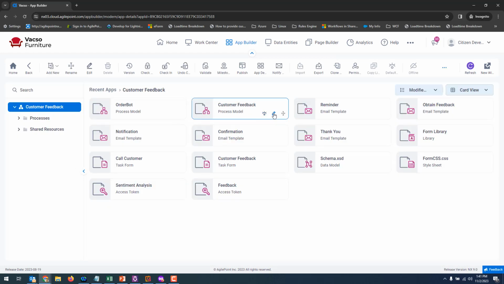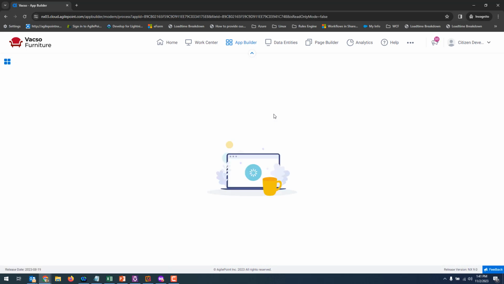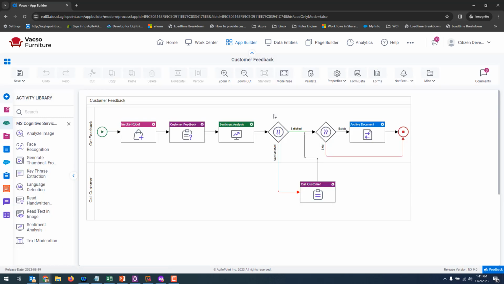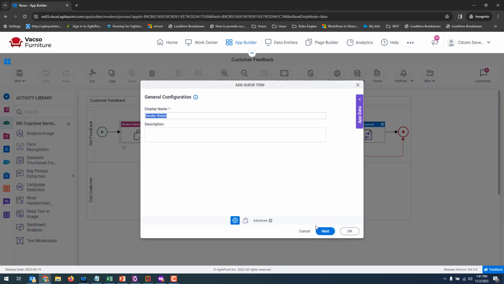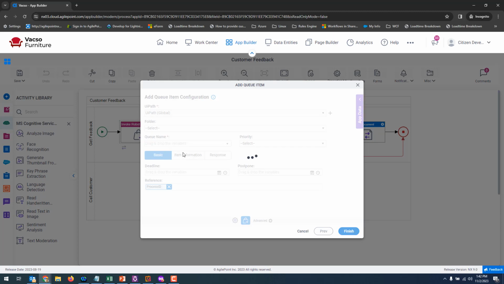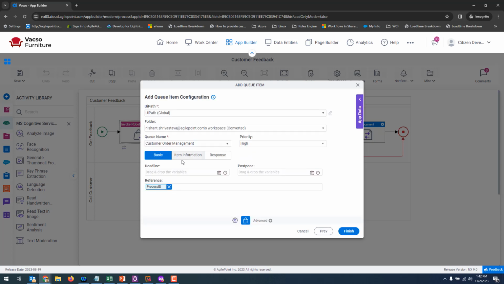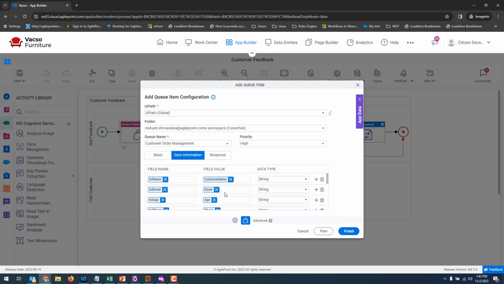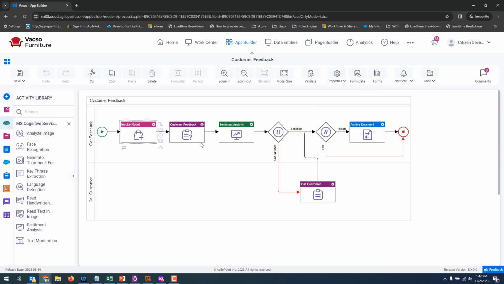Let's look at the process model. It's a very simple process model. All it is doing is it takes all the records from the parent, passes it on to this child process where it is invoking an RPA job. I'm using UiPath in this case. If I go over here, you can see it's connecting to a queue in UiPath and inserting all these values.